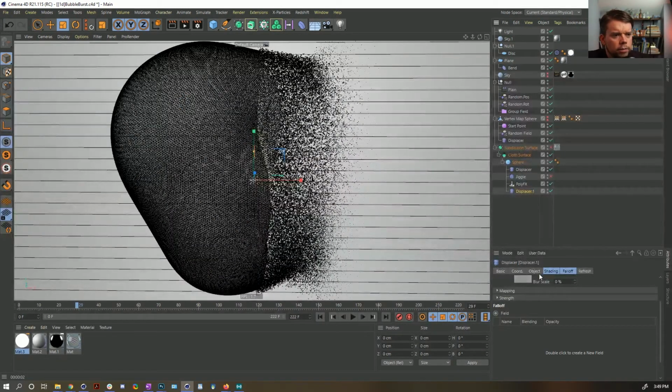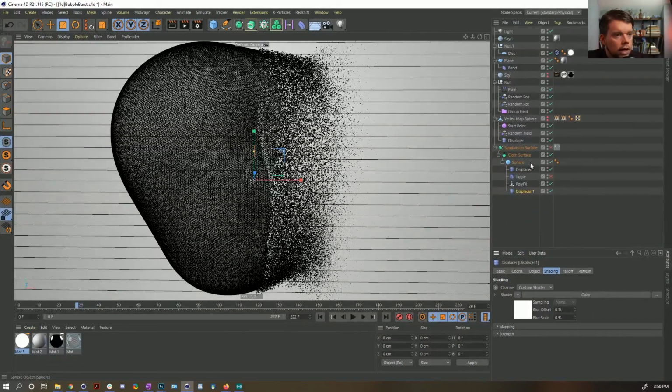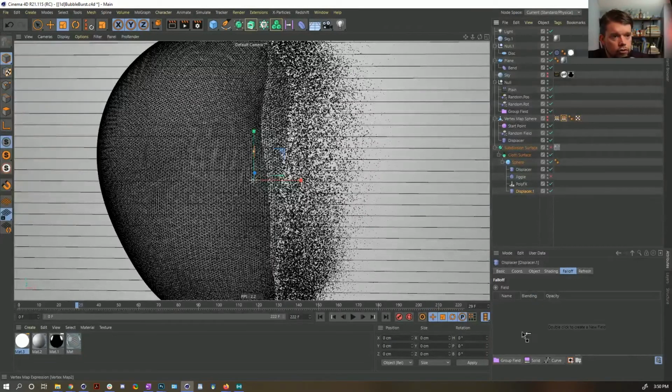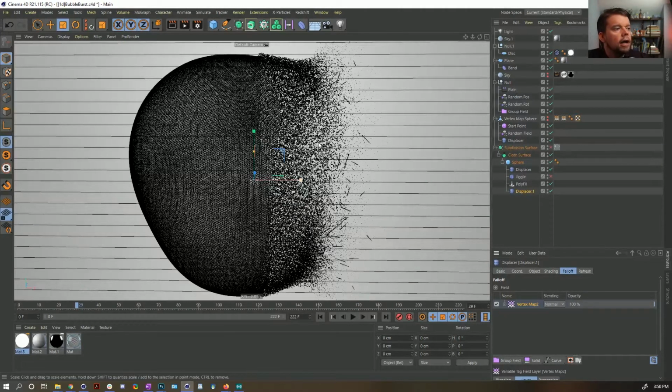I'm worried about doubling up displacements, but let's do it anyway. I'm going to add a second displacement, and we'll do the simplest version. I'm just going to feed in the color white, so it's going to inflate the entire thing, and under falloff, drag in one of our vertex maps, and that's going to displace everything. Yeah, that's a bad idea.